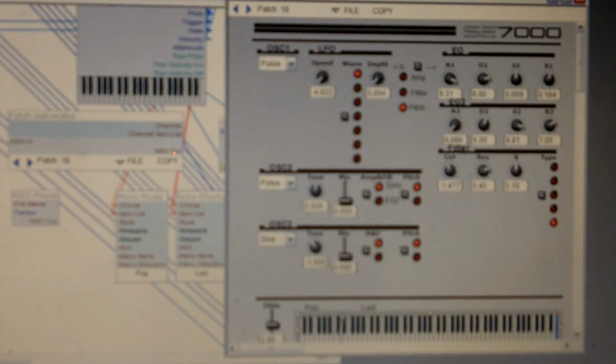That's just one oscillator. A second oscillator. And a third I have kind of sub.